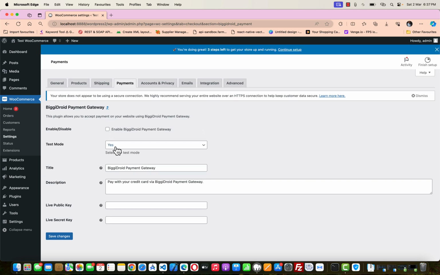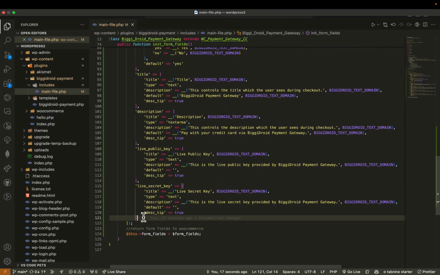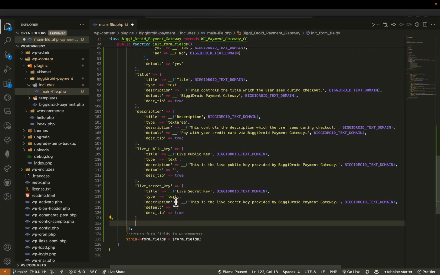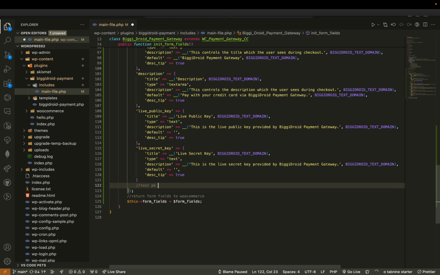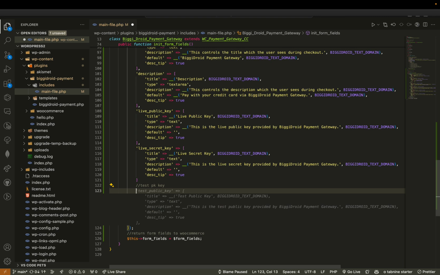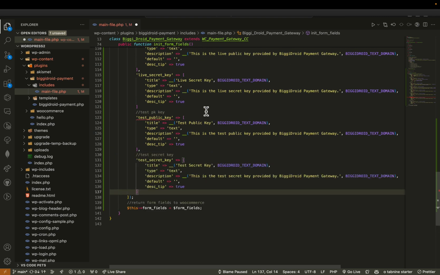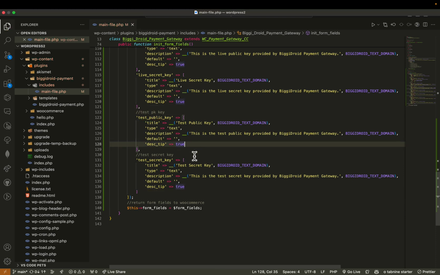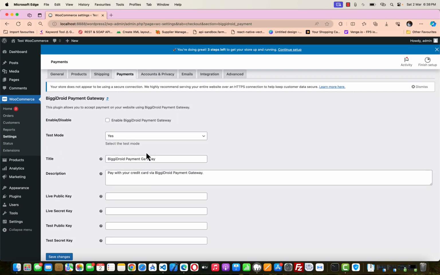We have the enable, we have the test mode selection, we have the title, we have the description, we have the live public key, and we have the live secret key. So the next one we need to add is the test public key and test secret key. So let's do that. So here we have test PK key, test PK key, and also the test secret key. Okay, cool. So if you click on save and you reload, you should have that there, which is cool.